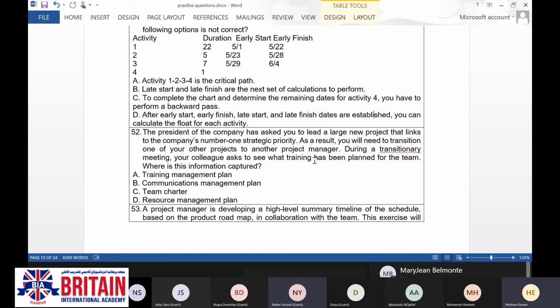Okay, explain. Let's analyze the answers as we used to do. The team charter is related to what? The communication between the team, the objectives of the project, and the ground rules, right? So it doesn't include any information related to this training. Okay. The communication management plan is talking about what?